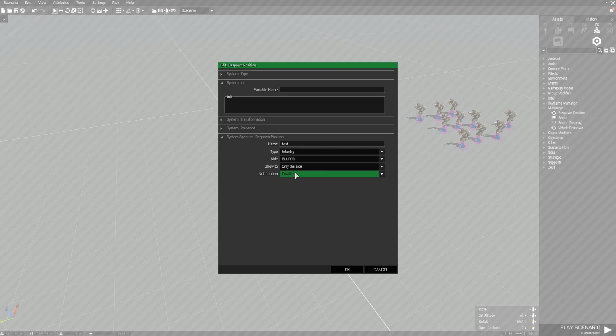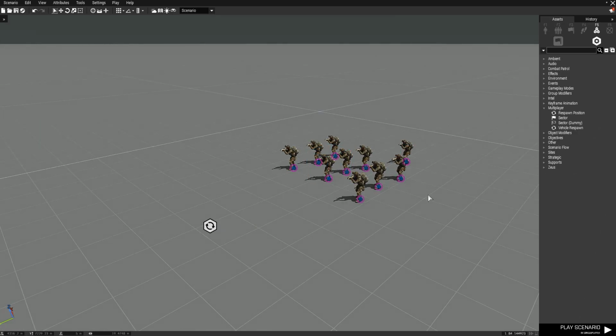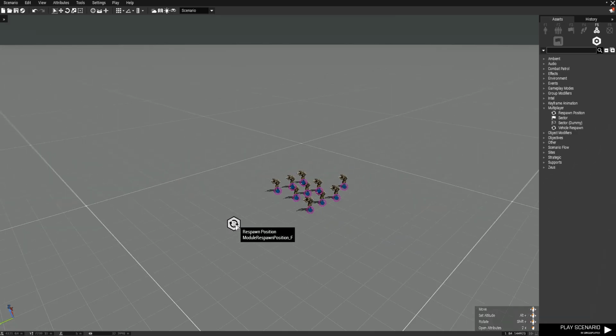So I recommend just disabling this because it doesn't serve much of a point for respawn positions that are placed in the Eden Editor. Now, once you have your player slots set up and your respawn position set up, you need to actually set up your attributes.